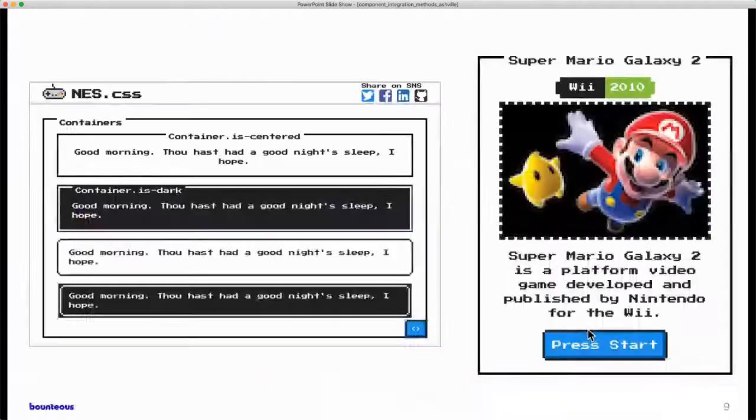I wasn't kidding about my love for Nintendo and Nintendo things. So our example component is this container component using the NES.CSS framework, which is a cool little project that lets you have nice old school Nintendo looking things, pixelated images, and all that stuff. So we just have our container component here.